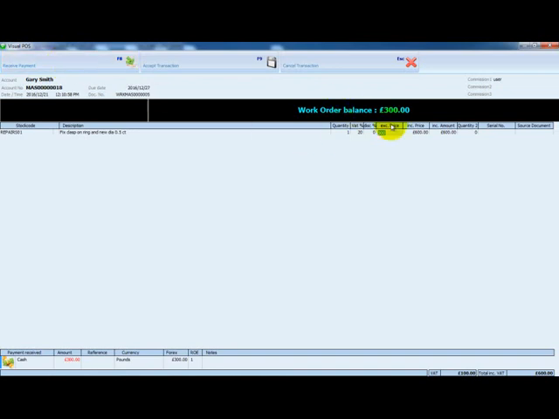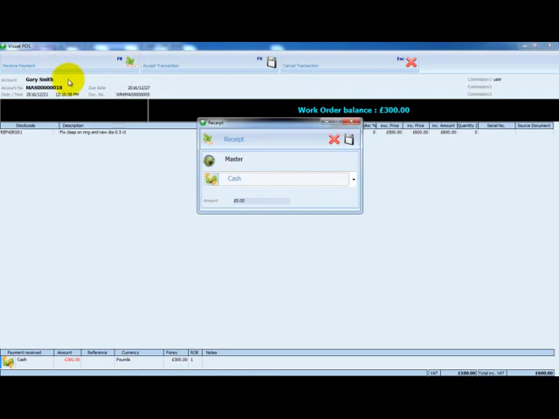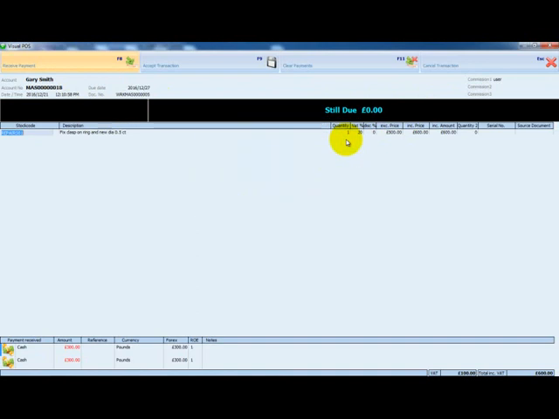So in this case, we're just going to receipt the balance. So we'll click on receive payment. It shows you there the amount that is outstanding in the blue. So we'll put in that amount. The customer pays the balance. We'll click on the save button.